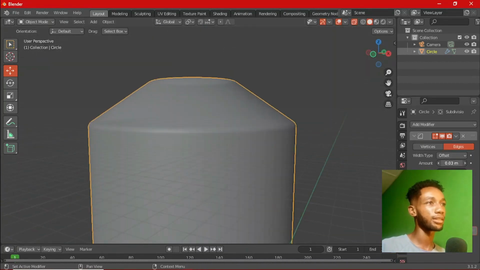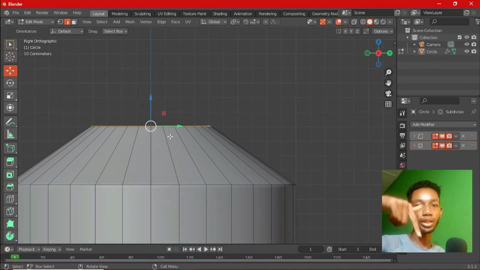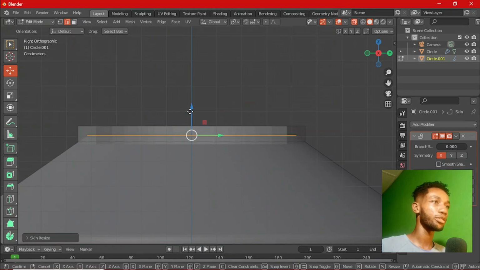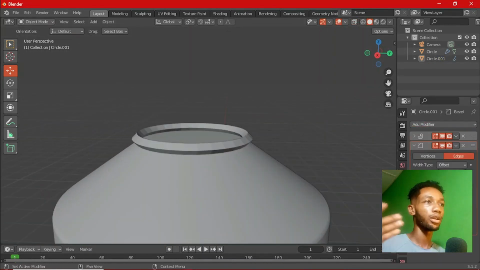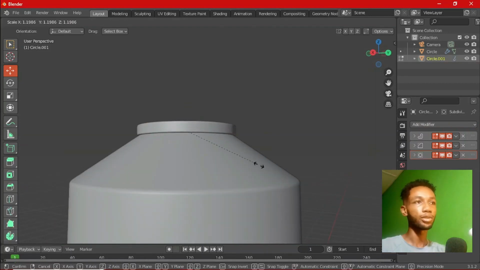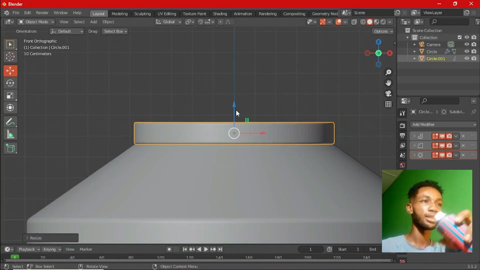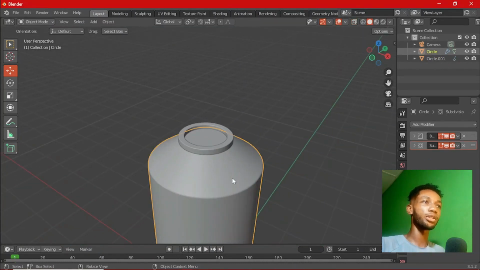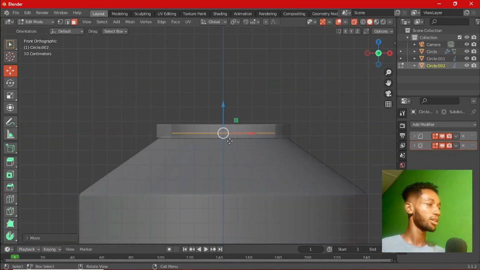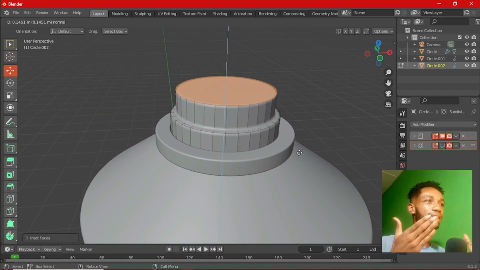So for the upper parts, I duplicated a ring on the top, and then I gave it a skin modifier, scaled it down, and then with a bevel and a subdivision modifier, I had some rounded look like this. I don't know if you can see. So it was an amazing process. It was quite an interesting process. I had fun whilst creating it. It was quite easy. It's fairly easy though.